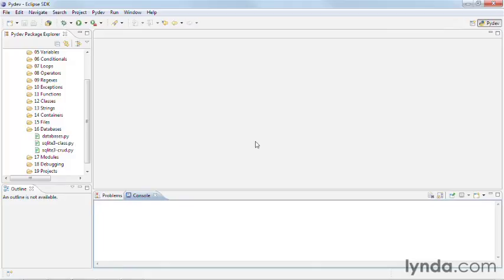There are many database choices available for Python. For our purposes, we're going to be using SQLite 3 for a number of reasons. First of all, SQLite 3 comes with Python. If you have Python installed and you're watching this course, then you have SQLite 3, and that makes it easy for us for the purposes of teaching.